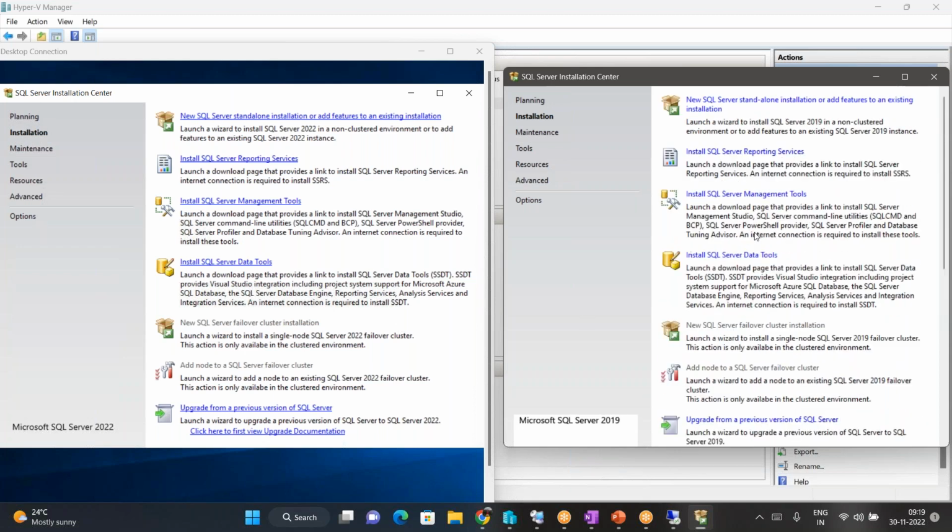Yes, sir. Almost all are same. Now I am going to perform standalone installation, sir. New SQL Server standalone installation or add features to existing installation. Means you already installed SQL Server, sir, and you wanted to add some feature, you need to click on here. And you wanted to perform new installation also, you need to go for here. If you wanted to perform cluster installation, you need to go for here.